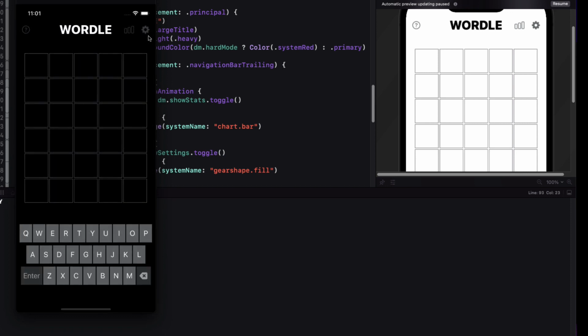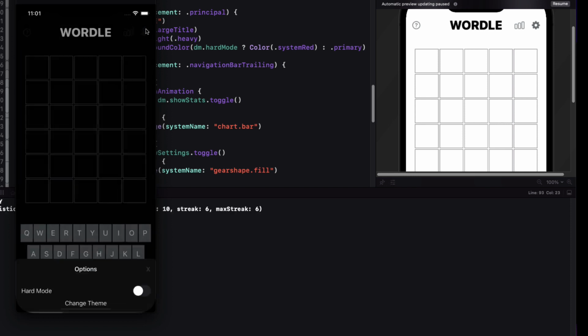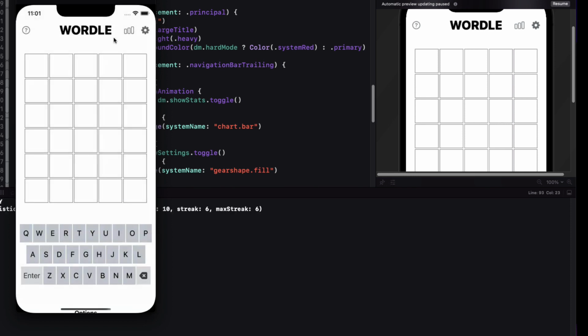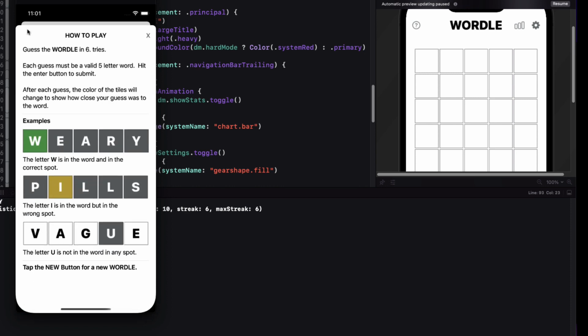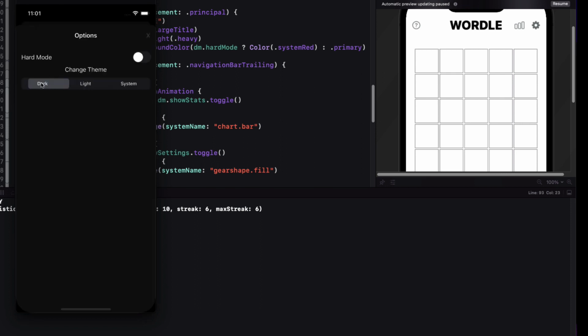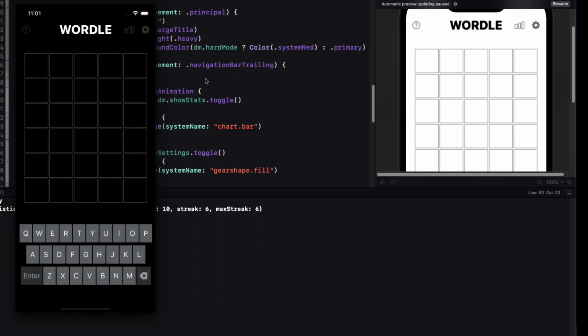Let's change the color scheme to light mode. Tapping on the help screen, we see that the images look good here too. Perfect. And now for the bonus feature.